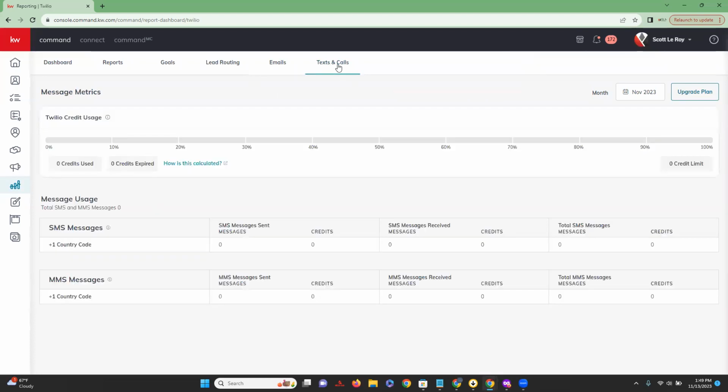And lastly, we have our texts and calls. Here is where you are going to get information compiled about the texts and the calls that you are sending out through your Twilio account. Just keep in mind, in order to get any information out of here, you do have to be subscribed to a Twilio account. That is a third-party platform that you can find again in the marketplace. And what Twilio allows you to do is to call and to text through Command.